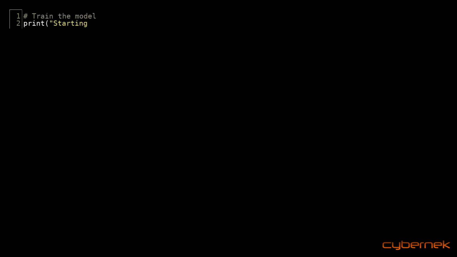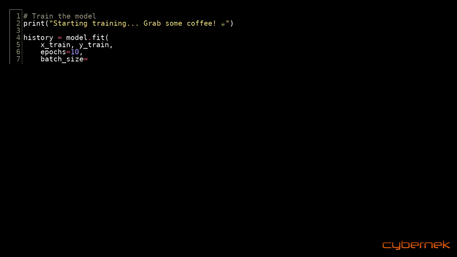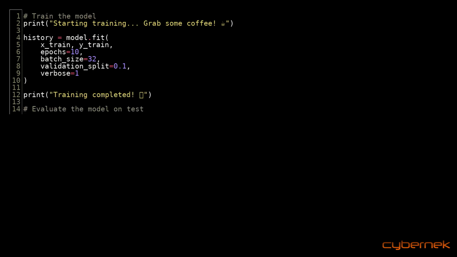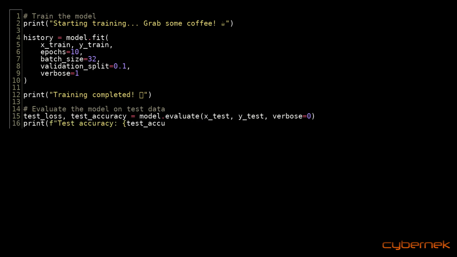Training begins with the model.fit function using x_train and y_train data. The epochs parameter set to 10 means the model will see the entire dataset 10 times. A batch_size of 32 processes 32 examples before updating weights. A validation_split of 0.1 reserves 10% of training data for validation monitoring. Verbose equals 1 shows progress during training. The fit function returns a history object containing training metrics.